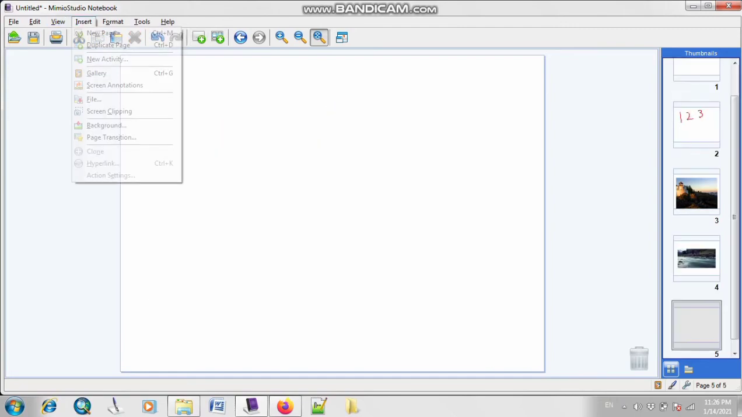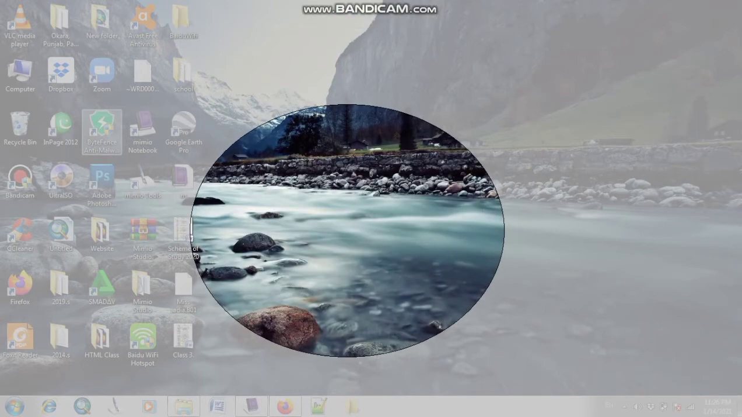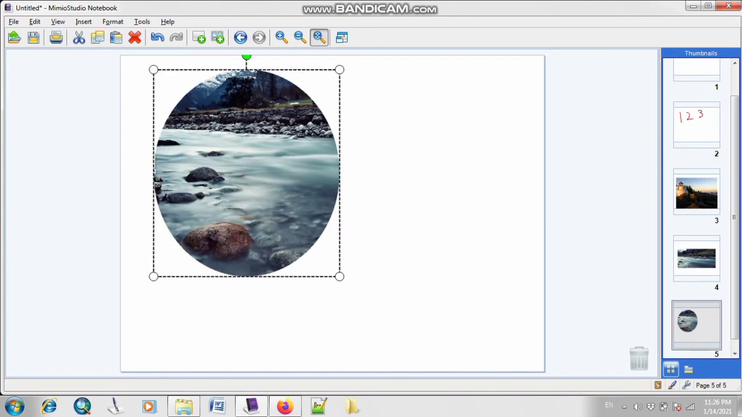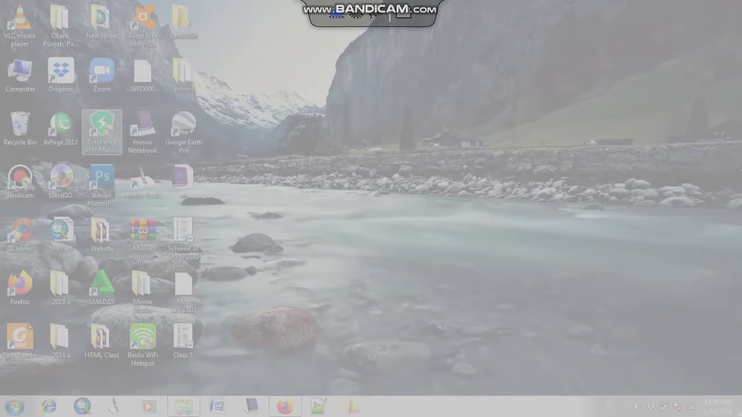Okay, let's try the other one, that is screen clipping. I will choose circle. If you click on circle, as you can see, now your circle is captured. Okay, now let's take the third one, that is screen clipping. This is oval. Right now I have chosen a shape that is not exactly an oval, but it's a kind of oval.